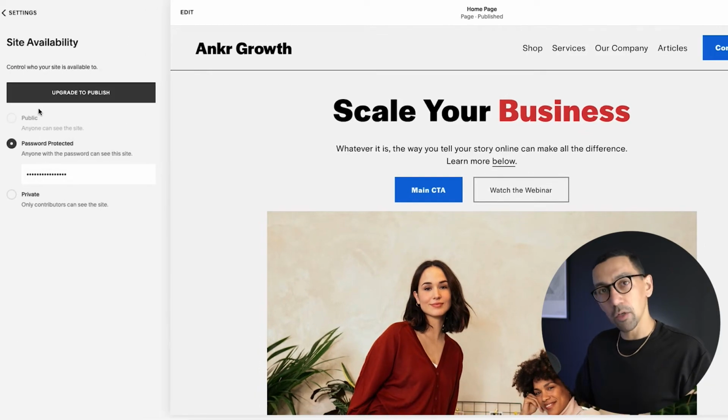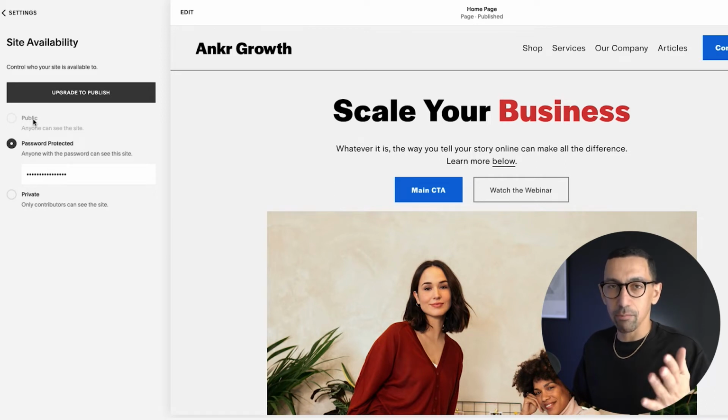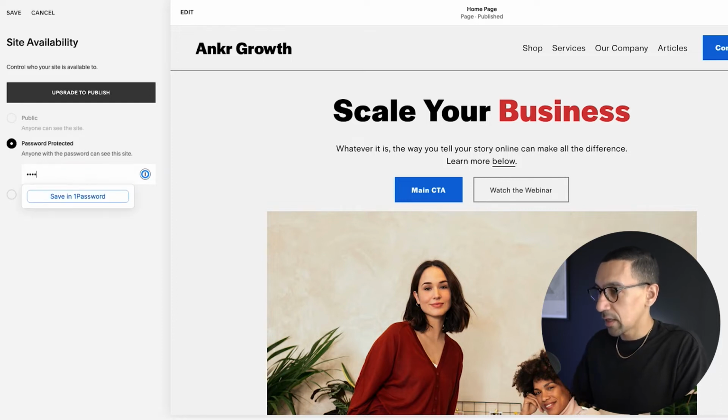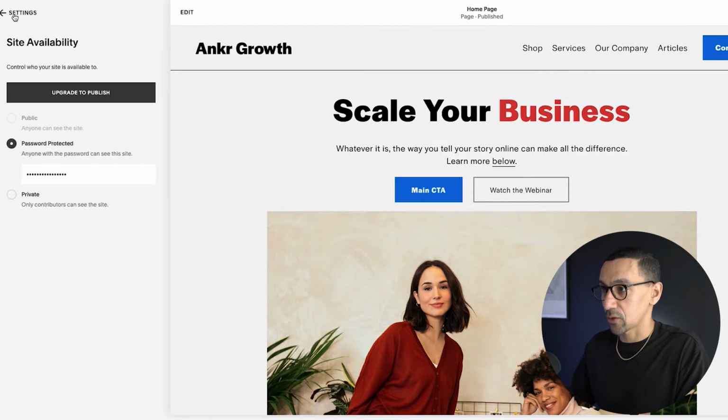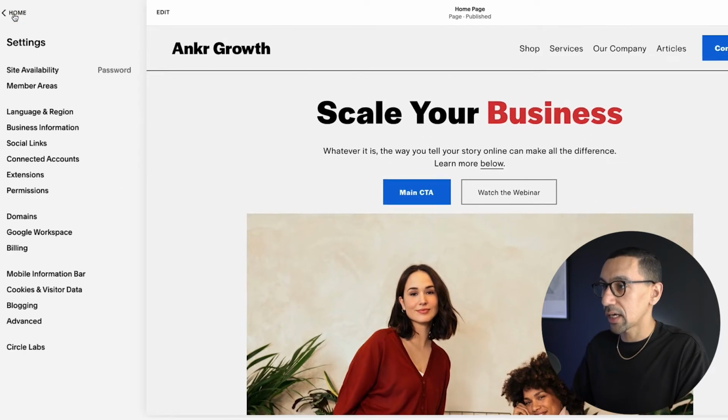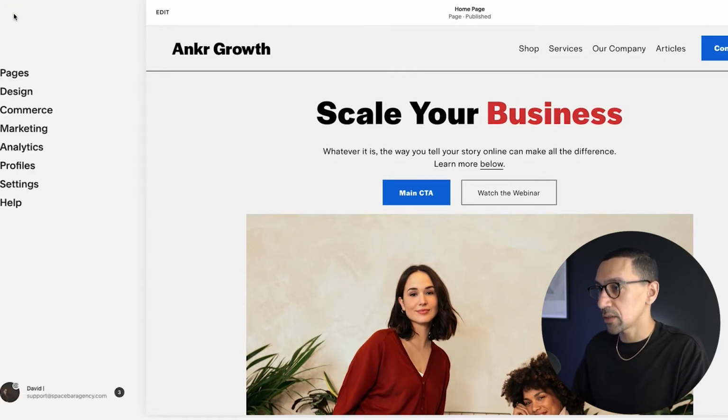Now, most people, in most cases, are going to have a paid site, so they're going to have the option to have the site public, and most likely your site will be public at that point. But because this is a demo site and I'm not paying for it, it is password protected. It's the only option I really have. So here you could type in the password, hit save, and now your site is password protected.